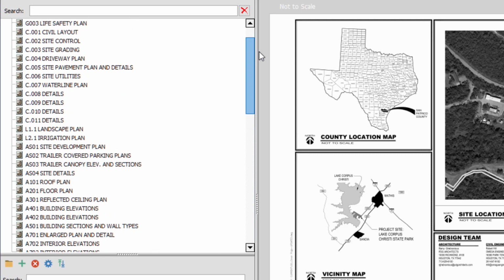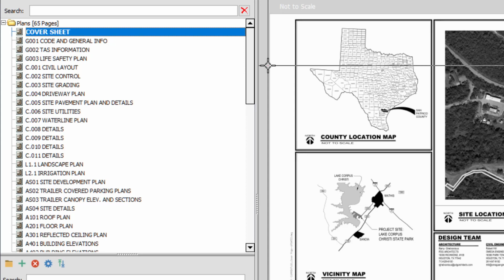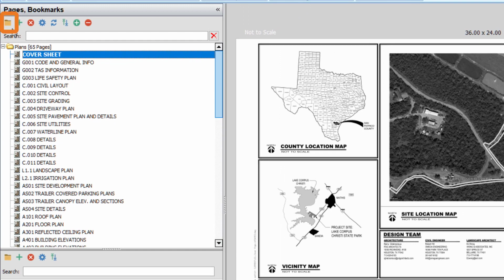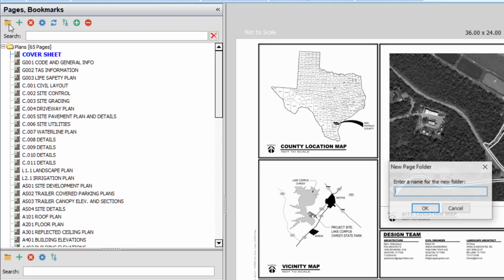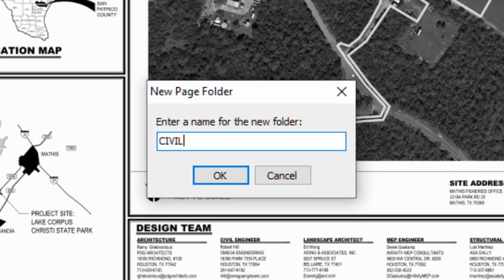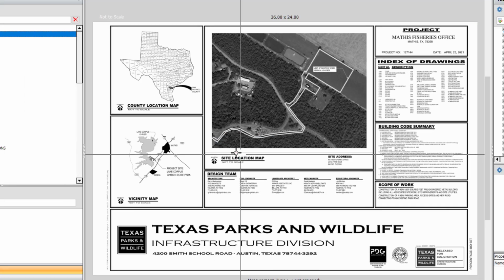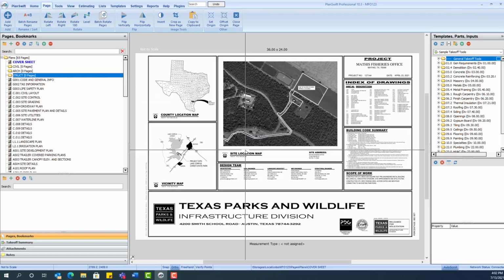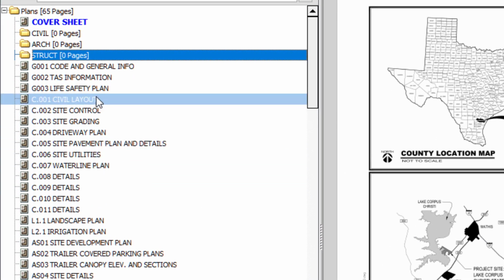Many of us, though, are going to get plan set files, so we can also set up folders inside PlanSwift to keep our plans organized. I'll create folders for my three main types of plans: civil, architectural, and structural. Just click the folder icon at the top of your Pages window to add a new folder. Then just highlight the pages you want and drag them into the folder.